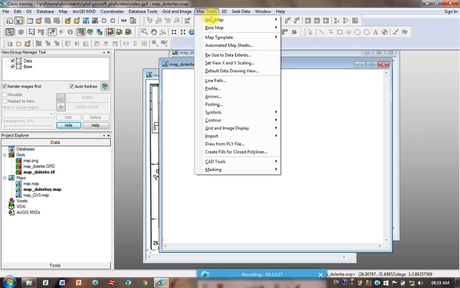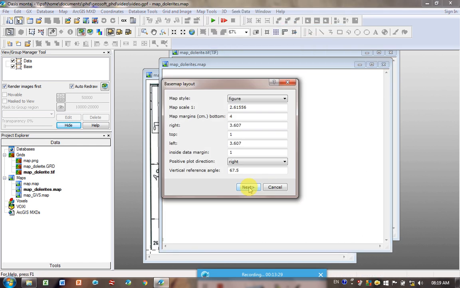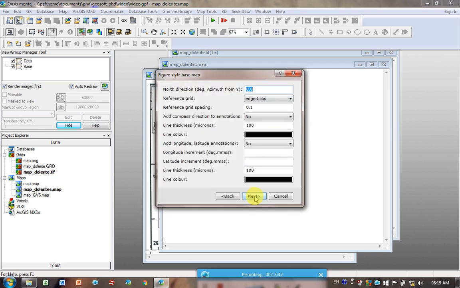I'm now going to click map tools, base map, draw base map. I usually don't change too much here, it's just this value, either 1 or 0. 0 if you don't want a big border around the outside. 1 gives you a bit of a space around the outside. Click next. I like to have edge ticks. I don't usually do solid lines, but it's your choice. What is your grid spacing? This is in degrees, so I think it's about 0.1 for mine, but yours will probably be different.